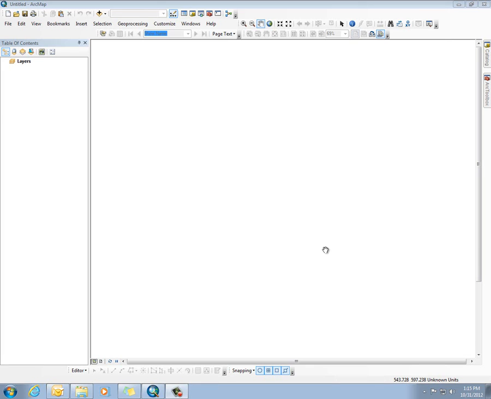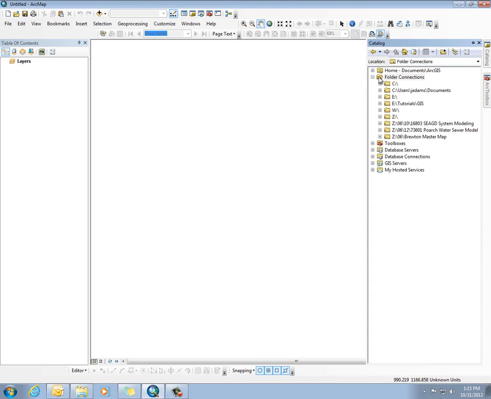Part 2 of our tutorial series will be performing some basic commands in digitizing in ArcMap. First thing we want to do is under Catalog, we want to create a folder connection to where we store all of our GIS data. For the Andalusia office, we're going to connect to the GIS folder.